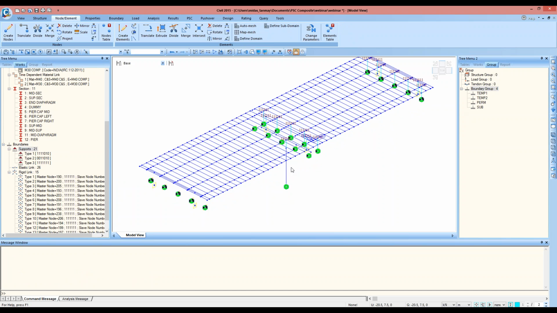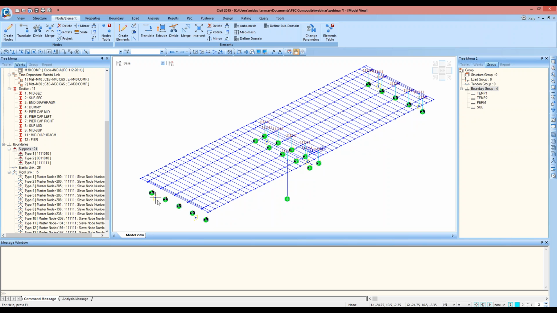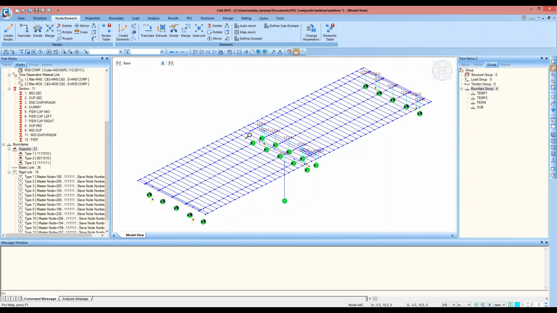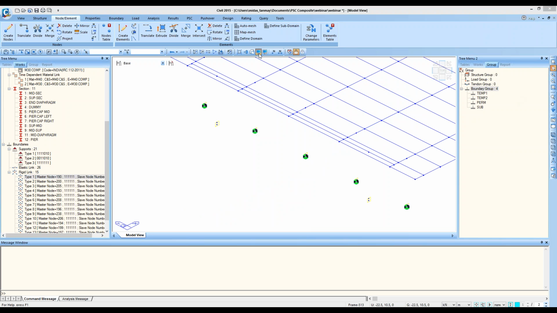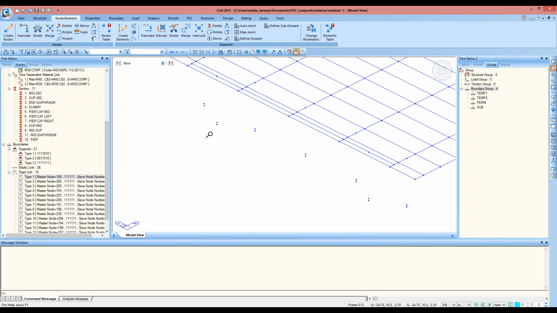So the supports have been added here, as well as the elastic links have been added, but we need to add the rigid links here. So for doing that, I'll zoom in here and unsee all the supports. Okay, and I'll add the rigid links here.